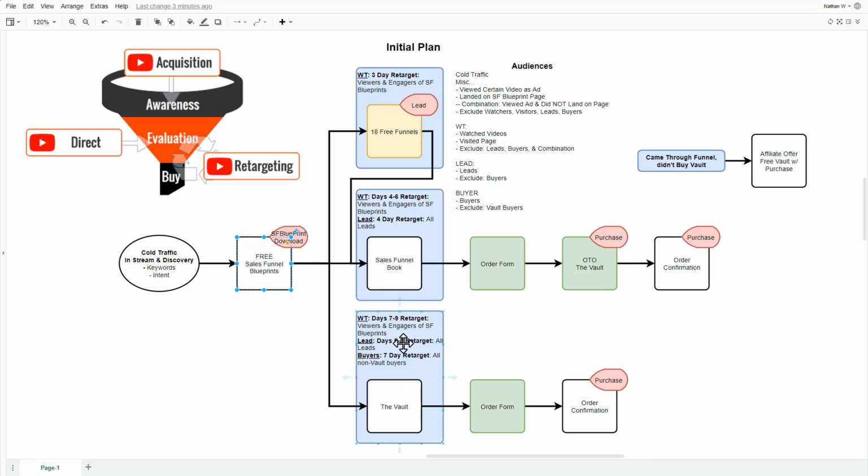for days 5 through 8. These are the people that opted in for my free sales funnels, but for whatever reason, they didn't buy my book.